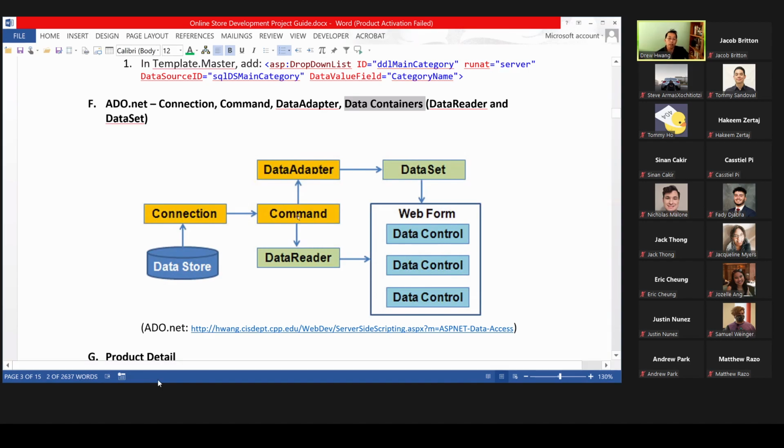All right, so the command is also in control, right? Once we have this bridge and we know the driver is the Microsoft ODBC driver, this command will tell the driver, hey, go. The command will execute and tell the driver, go over there. This is the select statement. Get the data and go back. Now, when we go back, we're not going to dump that data directly into the web form. We're going to put it into a data container called a data reader.